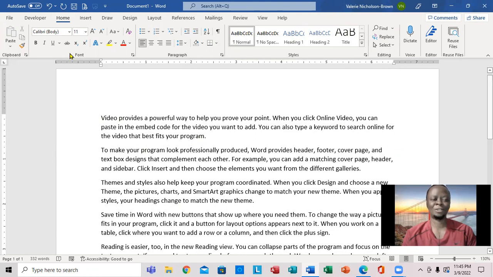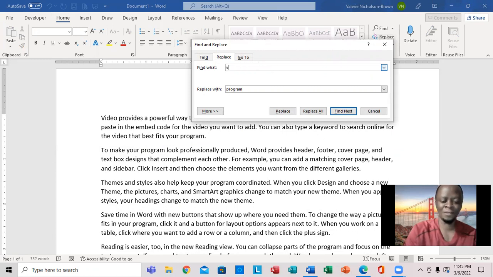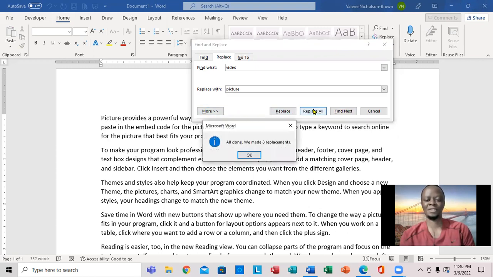And if you notice the other word video here and video here. All right, let me try that with this one, video here. We're going to click it right here again. And then we're going to type the word video in it. Right, so I'm going to put the word picture instead of video. Just like that. I'm going to replace all.